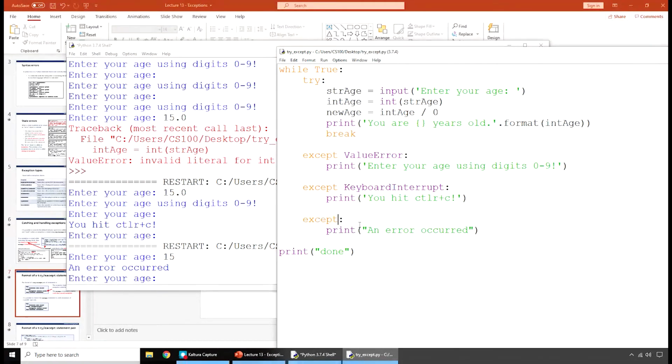And we can expand this a little bit more. We could actually capture the informational piece of this exception by writing exception as some variable. Typically, we might use the variable e. And let me go ahead and include e in this message that we're printing out.